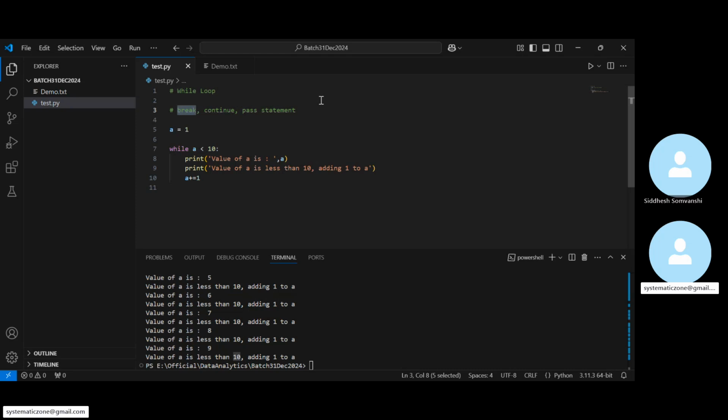So it will break the loop. Similarly, continue will continue the loop. Similarly, pass will pass the statement to the next loop. Okay, we'll see the example, don't worry.